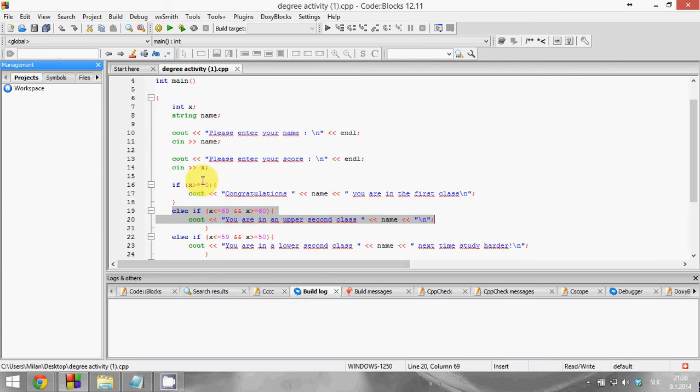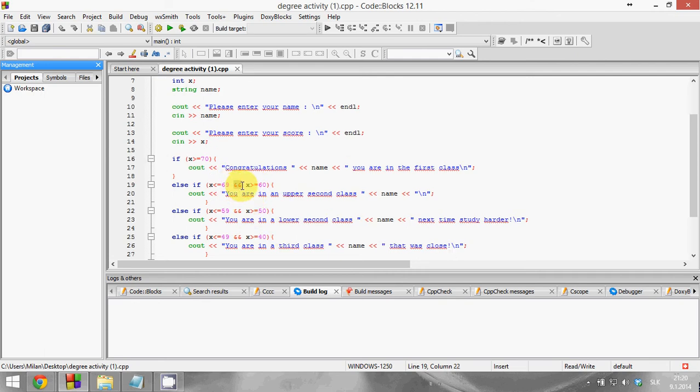Alright, arithmetic and logical operations. You probably know this from math. This is basic arithmetic operations, bigger and equals. We have also lower and equals here. And for the logical operators, we have only one here. It's AND. What this means is if x is lower or equal to 69 and at the same time bigger or equal to 60, so if it's between 60 and 69, the program executes this line of code.